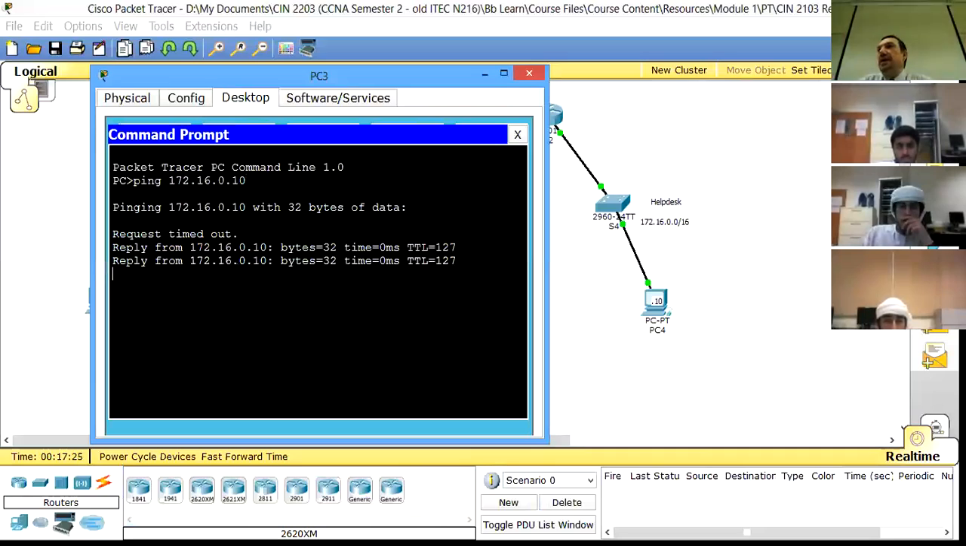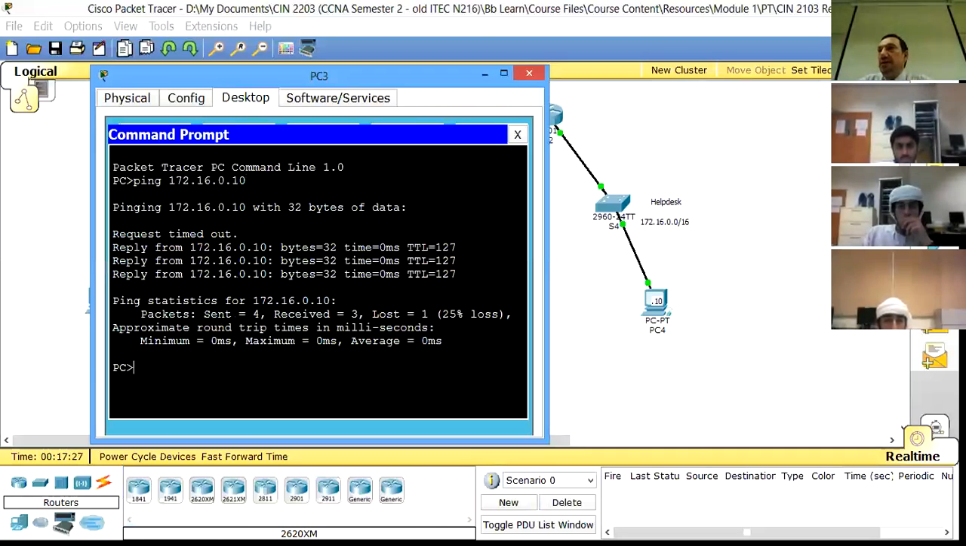See, the same thing happened again. The first one was lost, timed out, the first echo message. And then do it again, please. Up arrow key.